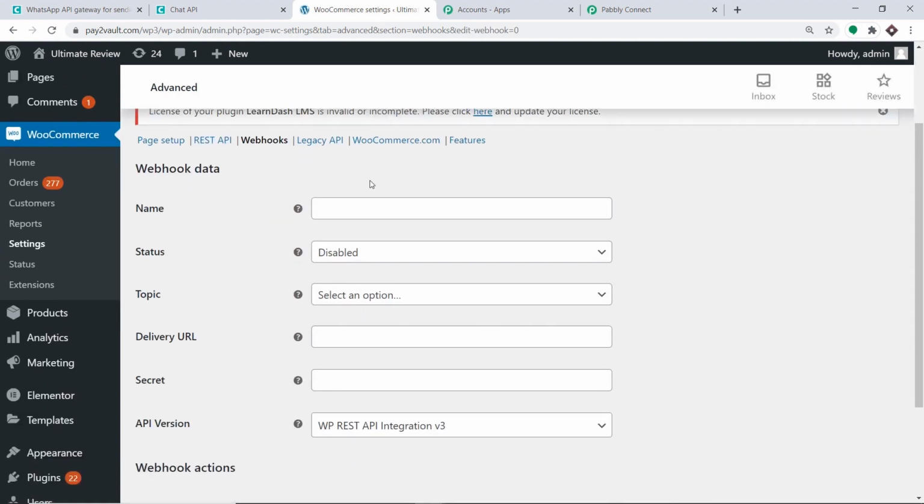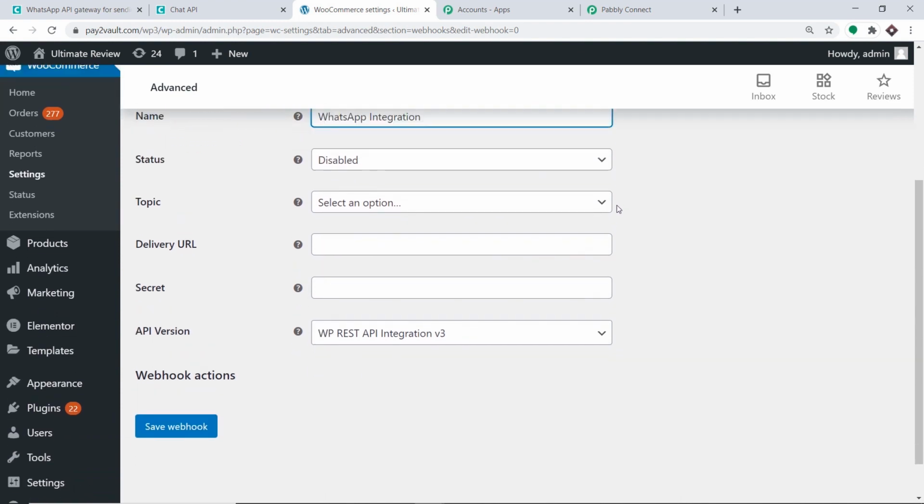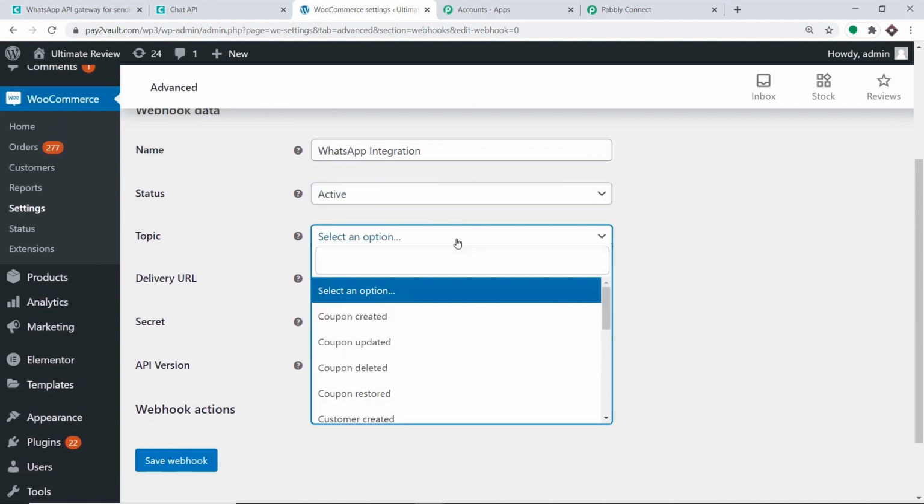Okay, so now we are going to create a webhook. So first of all, we have to give a name to this webhook. I'm going to give it as WhatsApp integration. Of course, you can give any name according to your discretion, but I'm giving it as WhatsApp integration. Okay, so now the status has to be changed from disabled to active. The topic is order created.